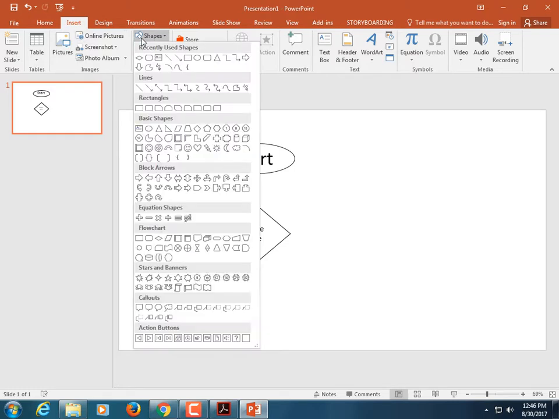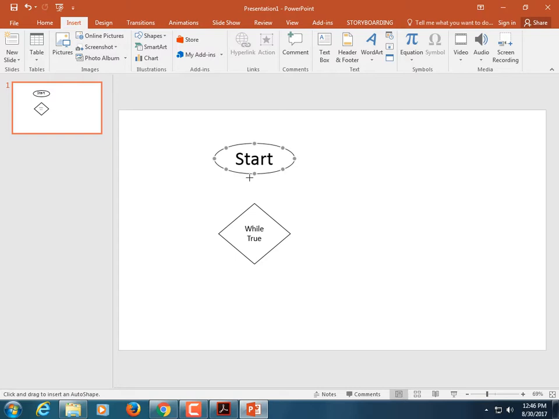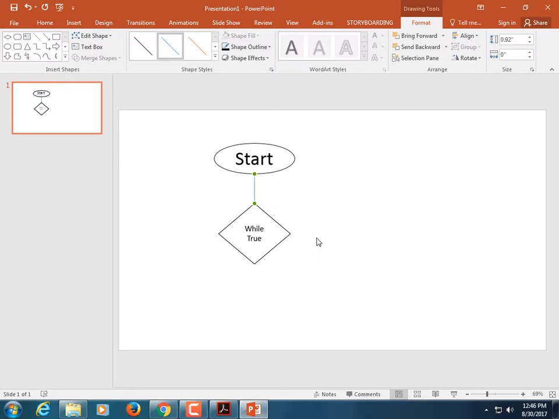Again, I'm going to go over to my shapes. Now, there's no arrows under flowchart. Well, heck. But there's an arrow up here. So I'm going to click on that line. Now, the cool thing is, when you use lines, when I move it over these, see how it makes spots? That means it wants to start there, and I want it to go to there.